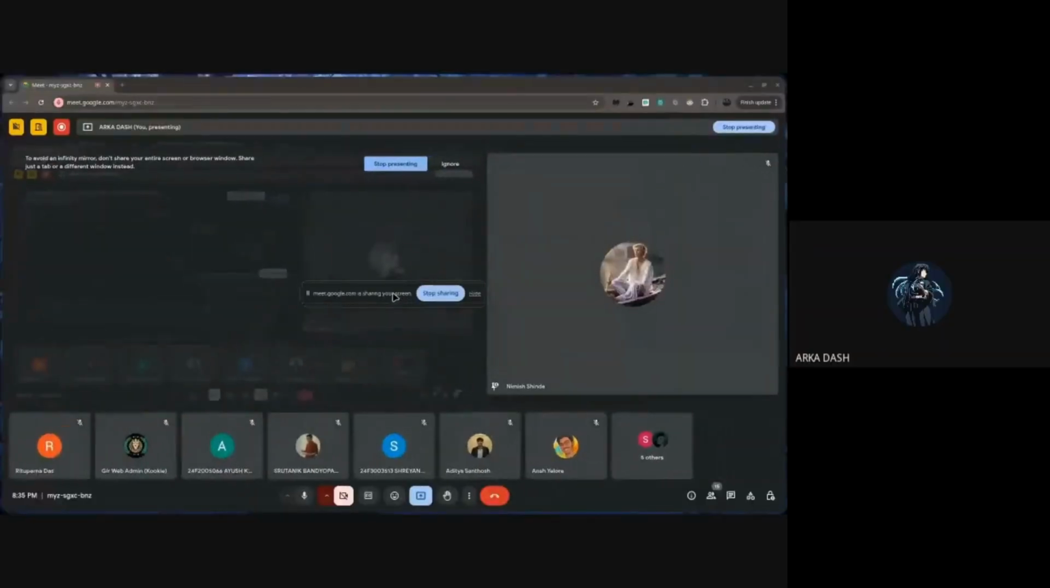Okay, before sharing the screen, there is the thing that since 2021, GitHub stopped giving access to private repos using username and password. So we have to use either an SSH key or an access token.